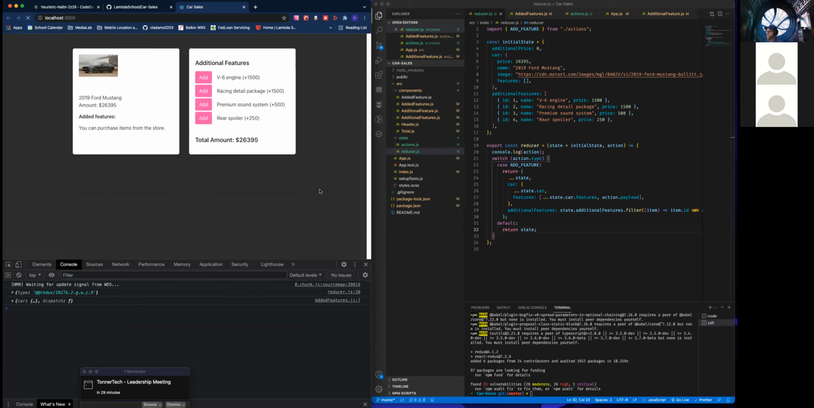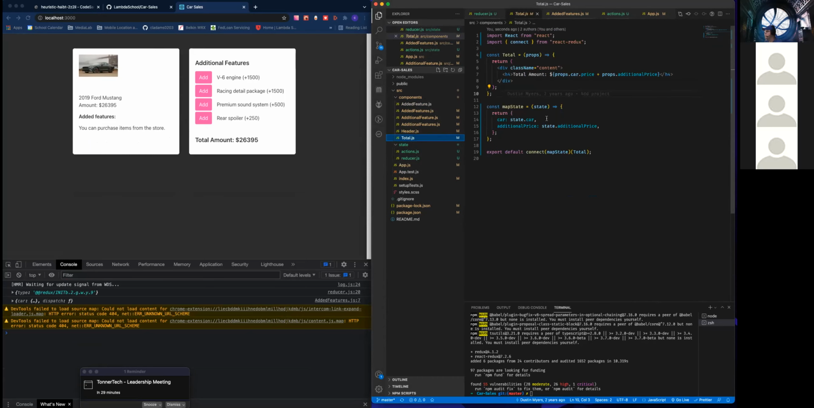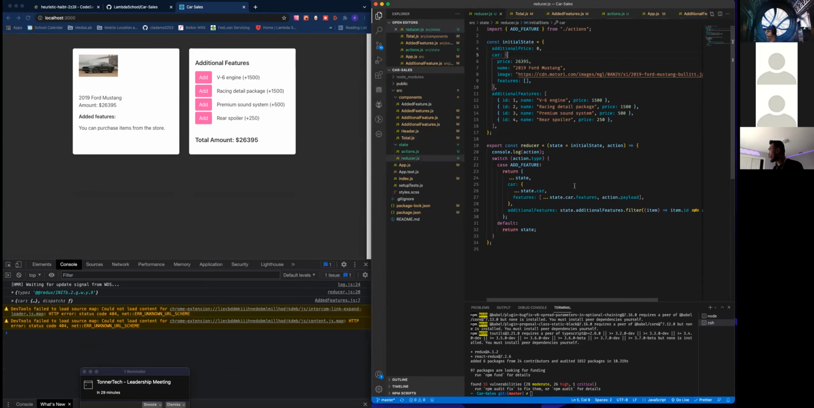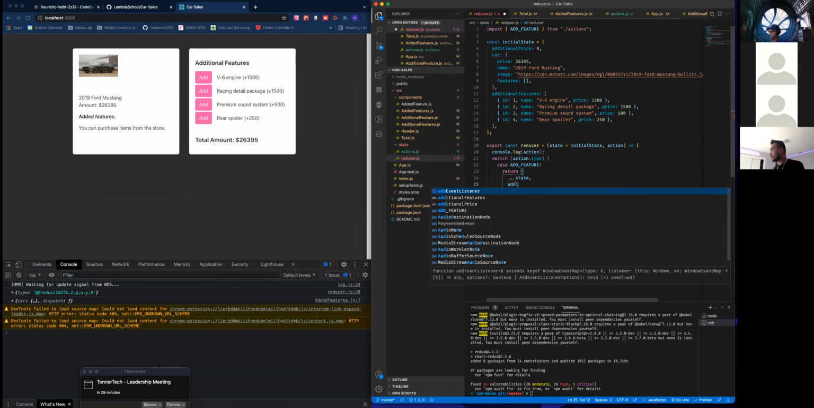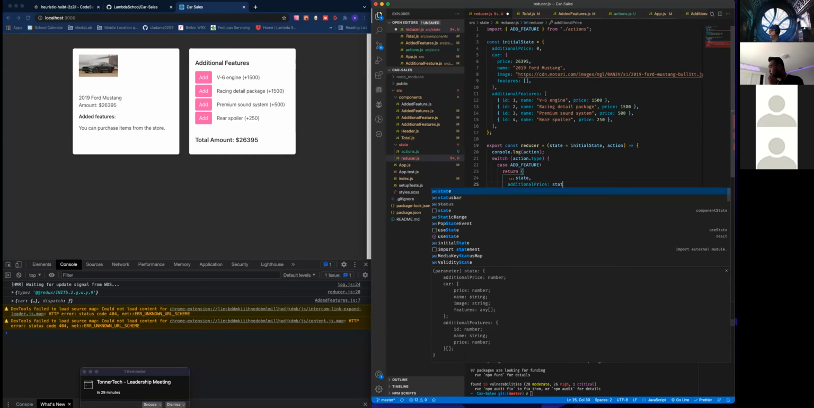So let's fix that real quick. Additional price is displayed, I think, in the title or the total. State dot additional price. Yep. So the car price never changes. We got to adjust that additional price. So let's go back into our reducer and we're going to fix that as well. So we have additional price. That's going to be equal to state dot additional price.